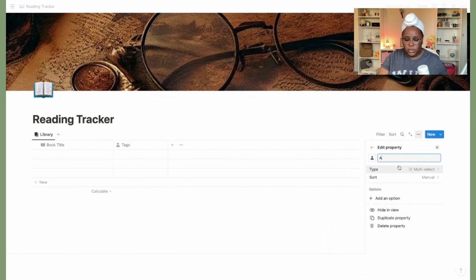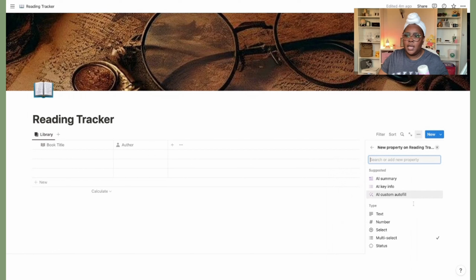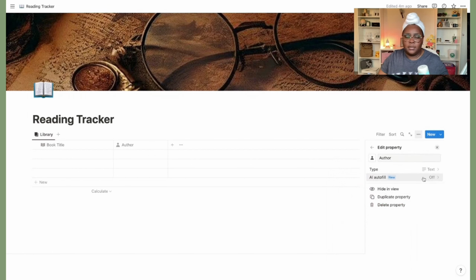So we're going to rename title and put in author. And the type here, which is multi-select, we're actually going to change that. So click on multi-select and just make it a text, so that way we can fill in the author's name.